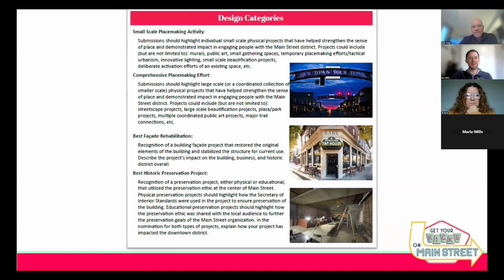Yes, thank you. The next one is design, and the last one is design. And so we have a couple of different projects, four different ones you can have for the design category here. The first one and the second one are all on placemaking. And so the first one is more small scale placemaking activity.